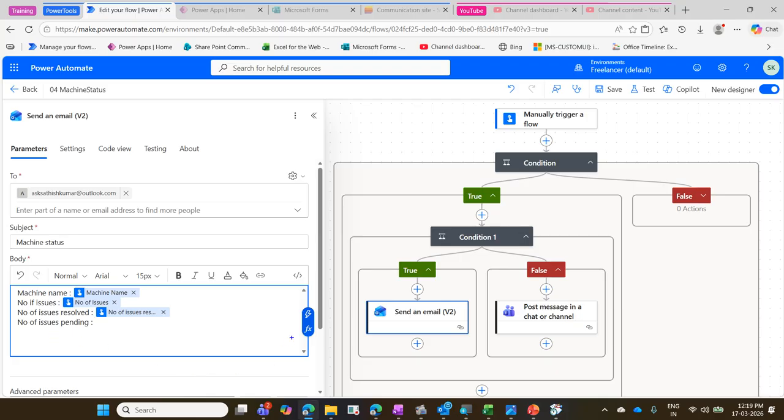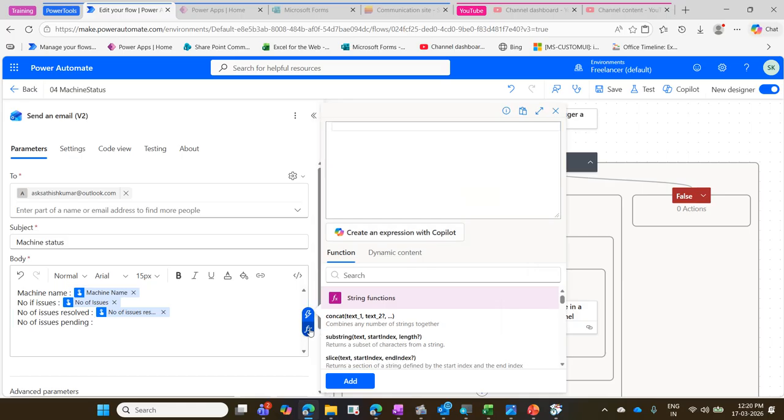Unfortunately, in Power Automate, we cannot just say subtract this from this or add this with this. So you cannot use it that way. You should use some functions and formulas. To sum it up or add, we have the add function available here. For subtracting, we have a function called SUB. SUB is the function for subtracting.